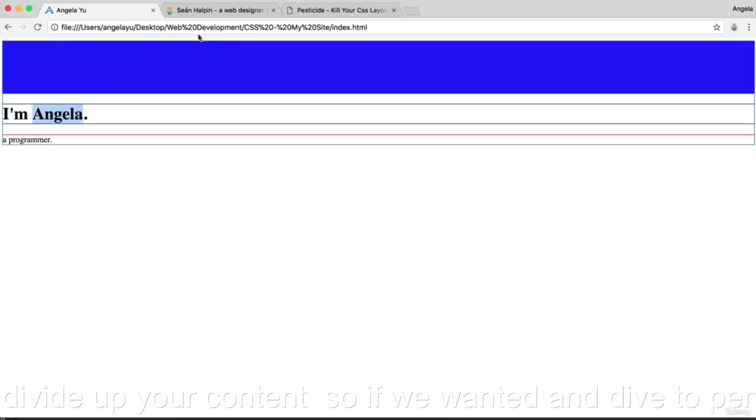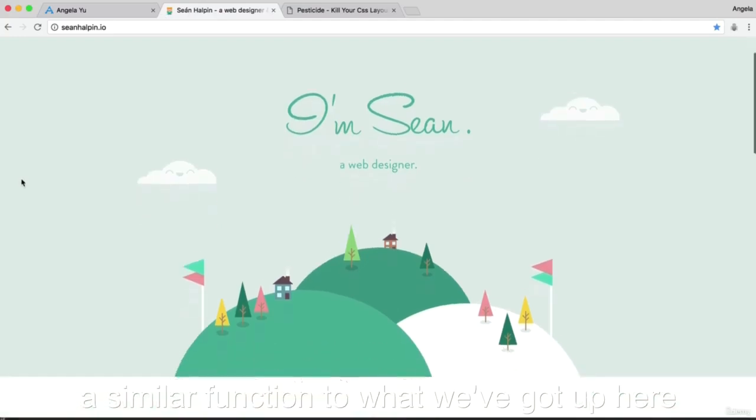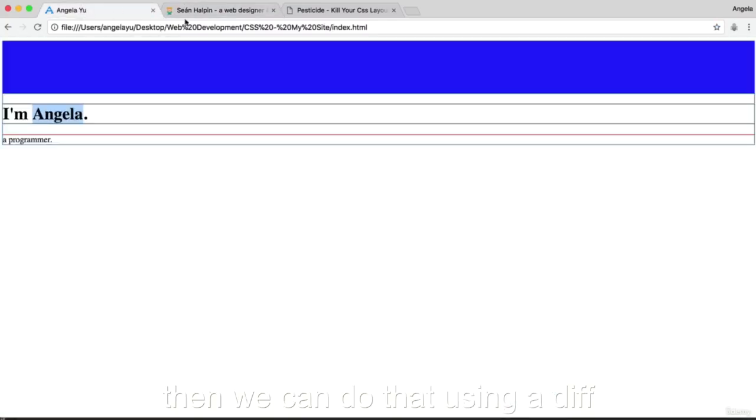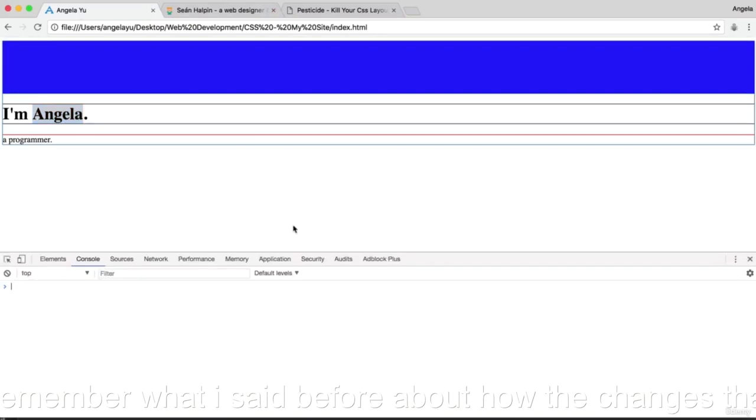So if we wanted our div to perform a similar function to what we've got up here, which is the top part of the content, where he's grouped together a title, a subtitle, and an image, then we can do that using a div.